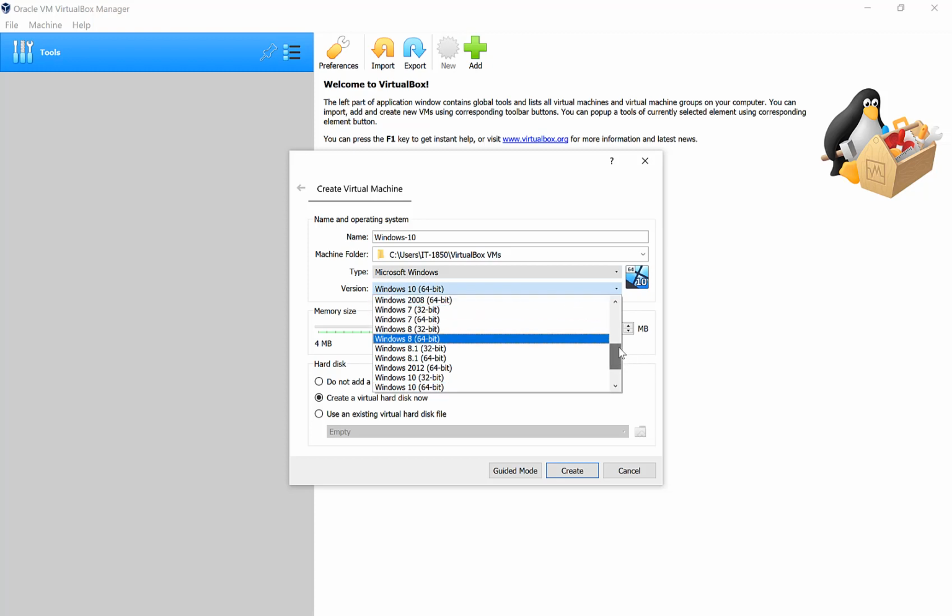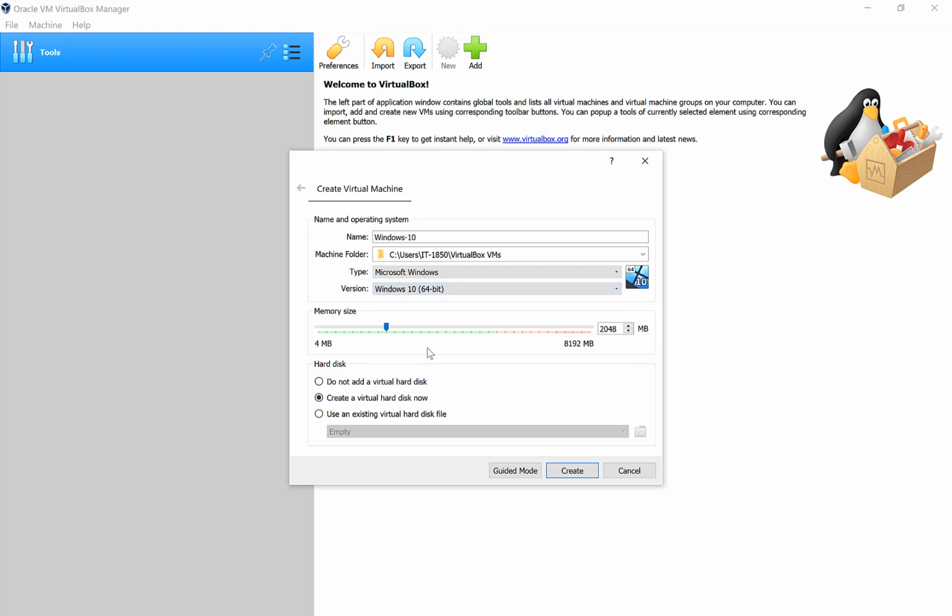Now if you have a 64-bit machine and you only see the option for 32-bit here, then what you need to do is go to Google and type in how to enable virtualization on your Windows laptop or desktop. To do that, you may have to restart your machine, and for HP, for example, there's a specific button like F2 or F3.